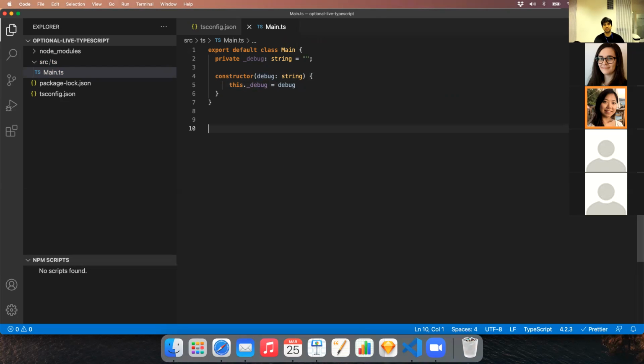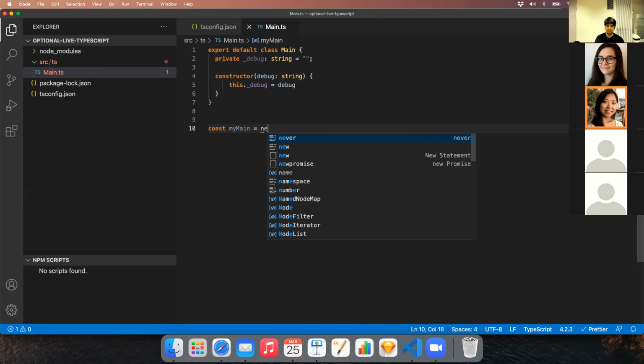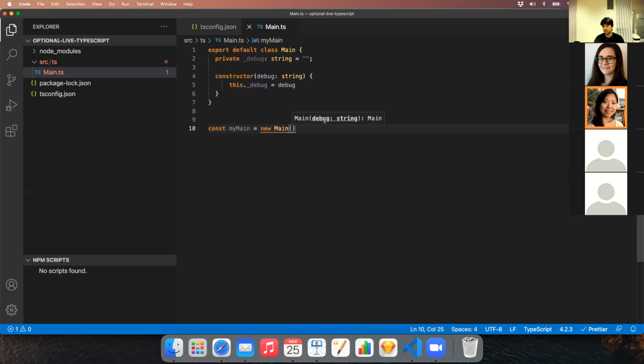And let's do a constant. Let's run this code. Main equals a new instance of Main, and it's telling me which data type I need to pass. Cool, now I get a string. So if I pass a number and hover my mouse, it says argument of type number is not assignable to parameter of type string. Perfect. So TypeScript can tell us this kind of stuff.